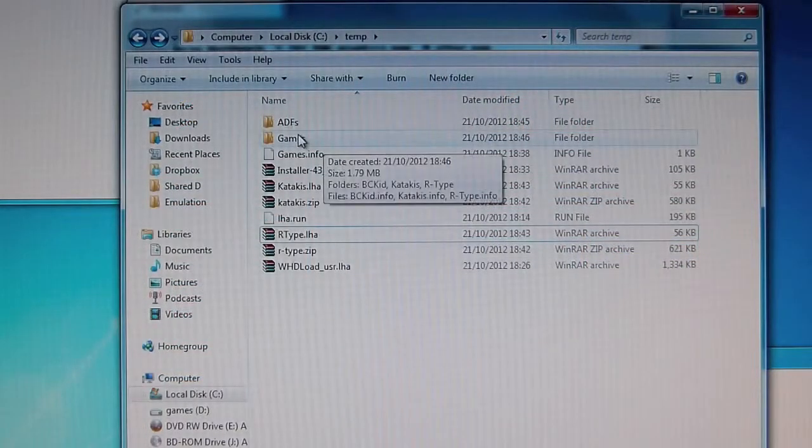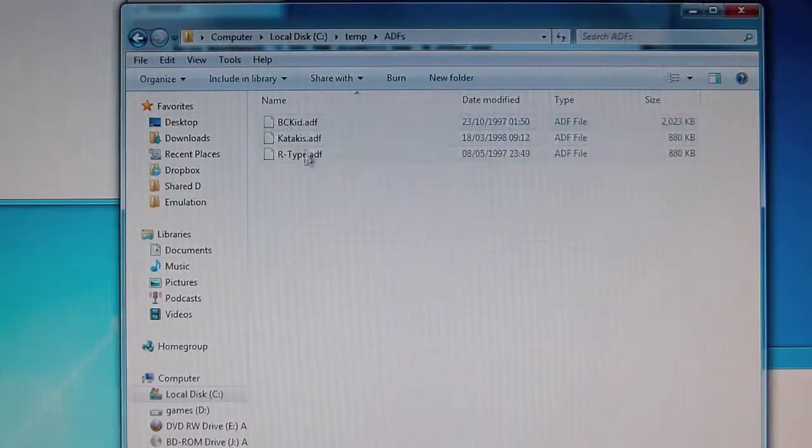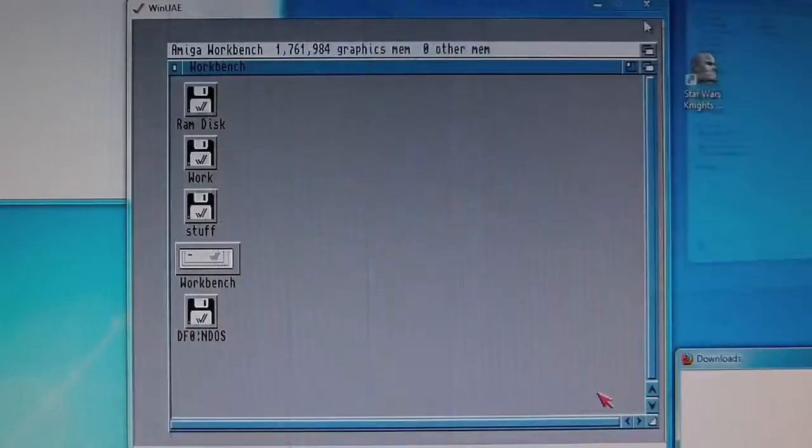what we should now have is a folder that includes all the files that you've just downloaded. What I would probably recommend doing is unzipping the zip files, so this is R-Type or Katakis, of the ADFs you've actually downloaded, and unzip them to their own folder called ADFs.